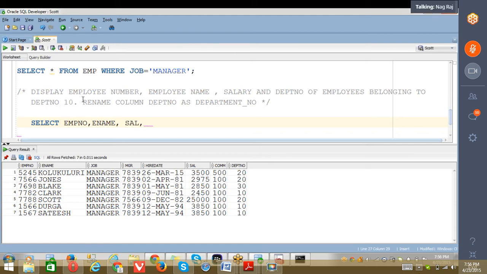You have to put EMPNO, because I just said employee number for you. He didn't ask you to rename that. The reason I gave it at the end is: rename column department number as department underscore number. That's it. Salary, department number, DEPTNO, underscore, department number, no, department underscore number.